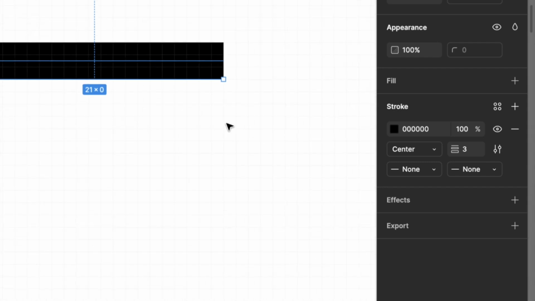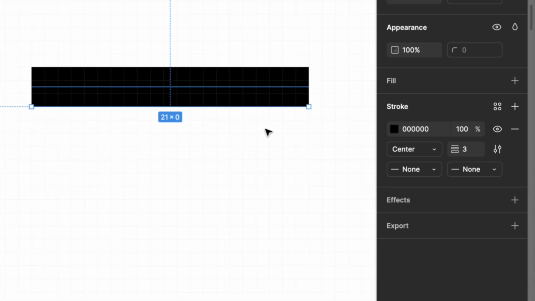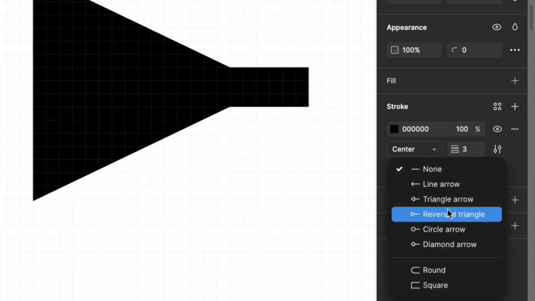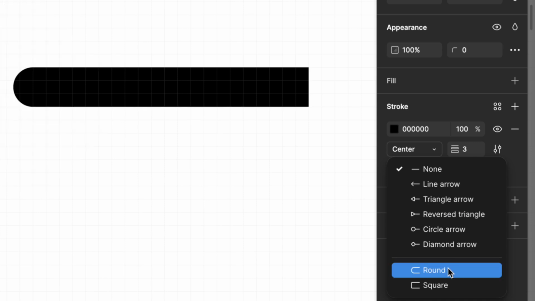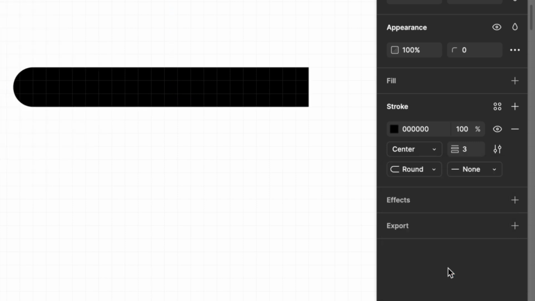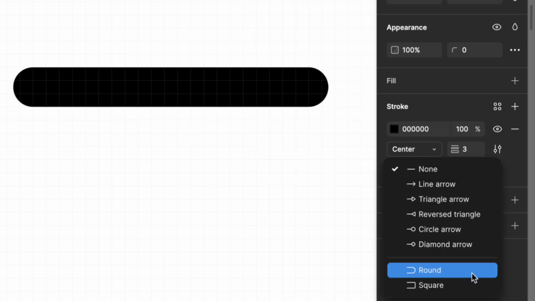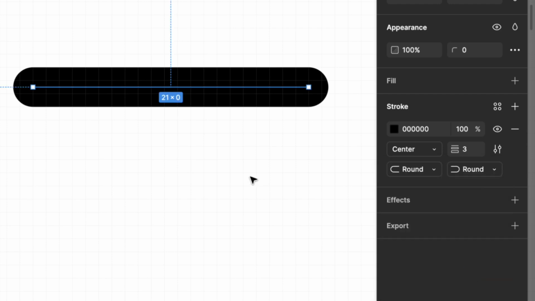But I don't want sharp edges on this hamburger menu. I want something that is blunt. So here, you can see that it is none, and you can go with, let's say, round here. Click on it and you can see the shape change. And if you want the other side the same, you can again choose round for the other side, and you got this, right?